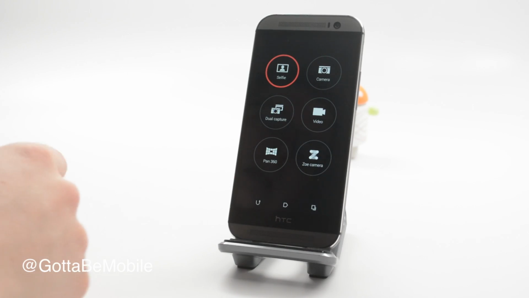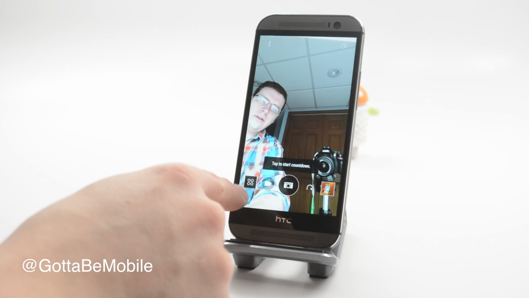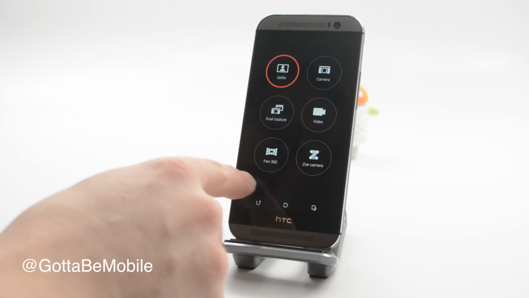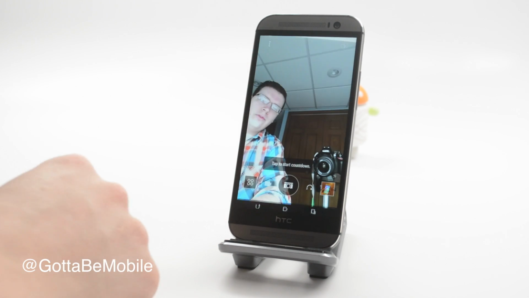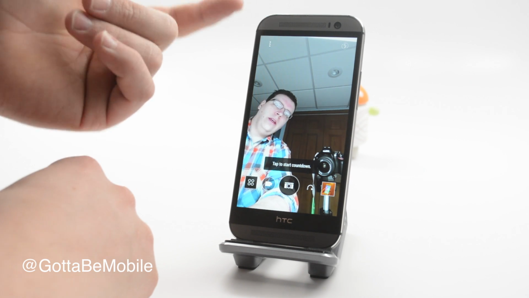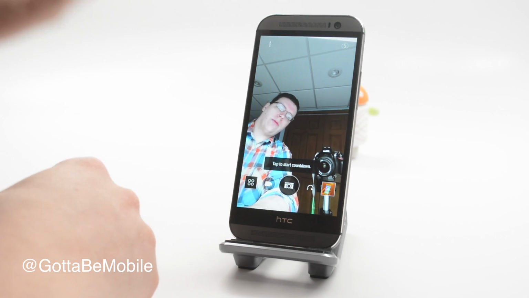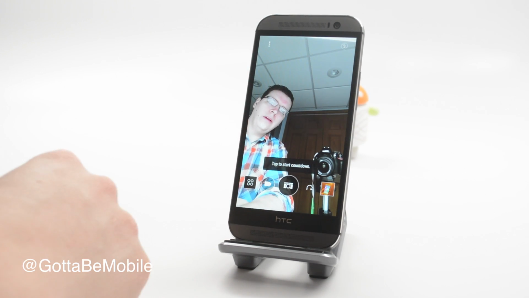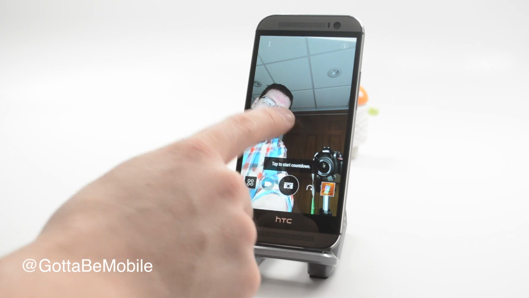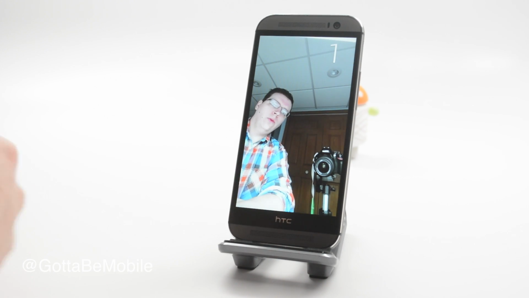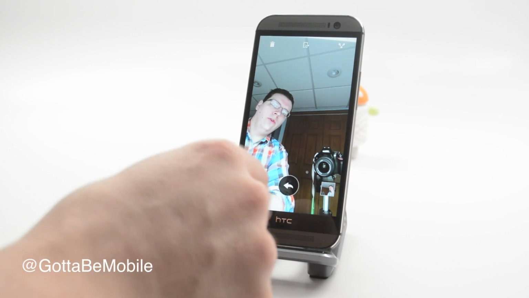The HTC One will allow you to take a better selfie. So if you tap on this small icon in the lower right and choose Selfie, it's going to use the 5 megapixel camera on the front, and it is optimized to take a better selfie. So if I tap, it's going to do 3, 2, 1, snap, and it'll take your photo.